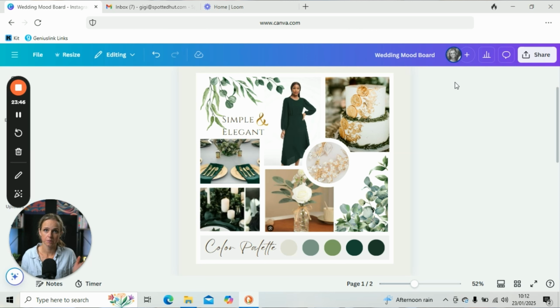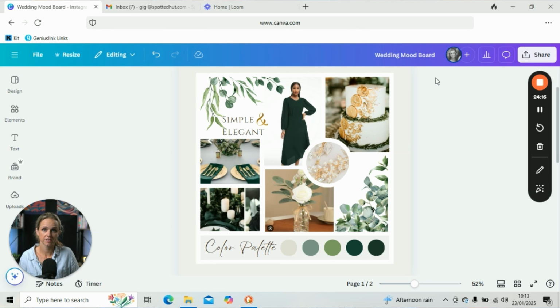All right, so when it comes to creating your own wedding mood board, you are going to be using the free template that I've provided for you. So the process to customize your very own wedding mood board is very simple. I will give you the free template, and all you need to do is put your images in to suit your wedding and your style.